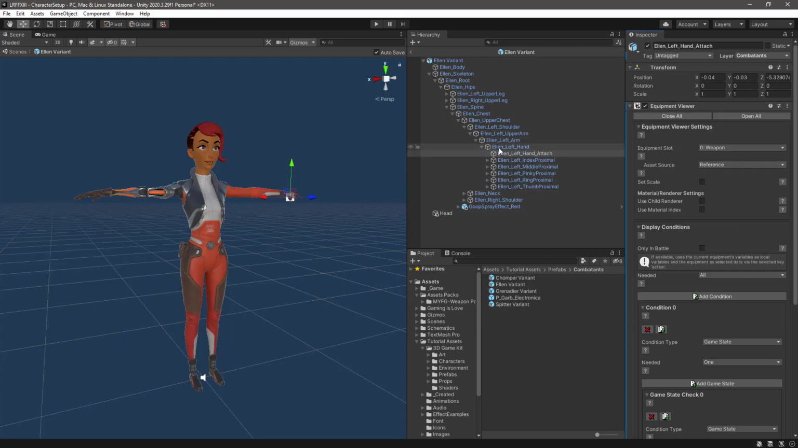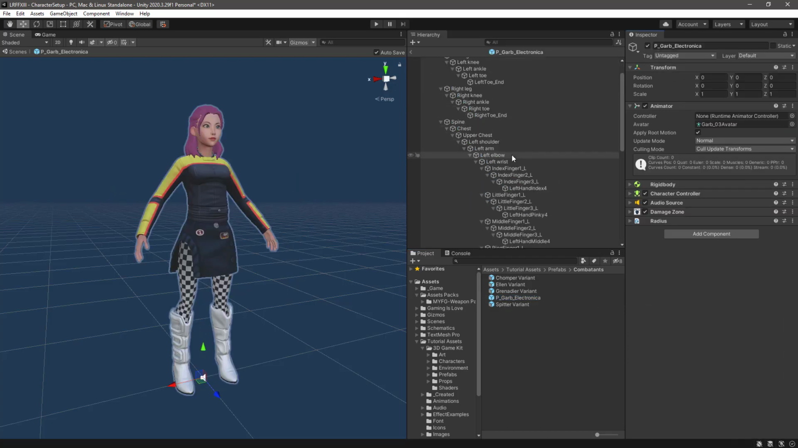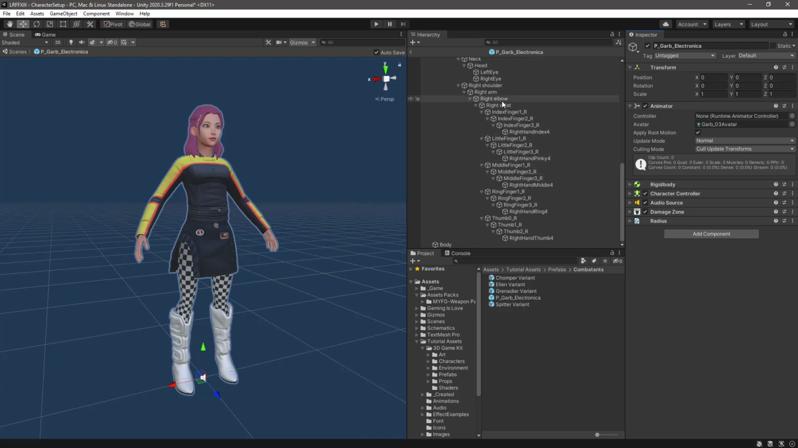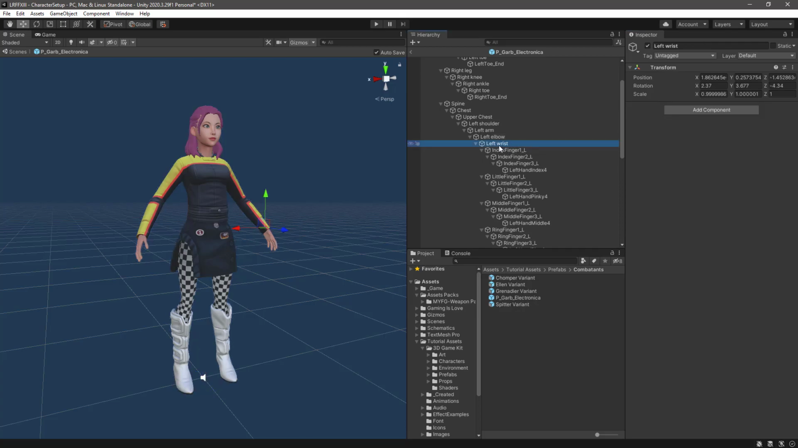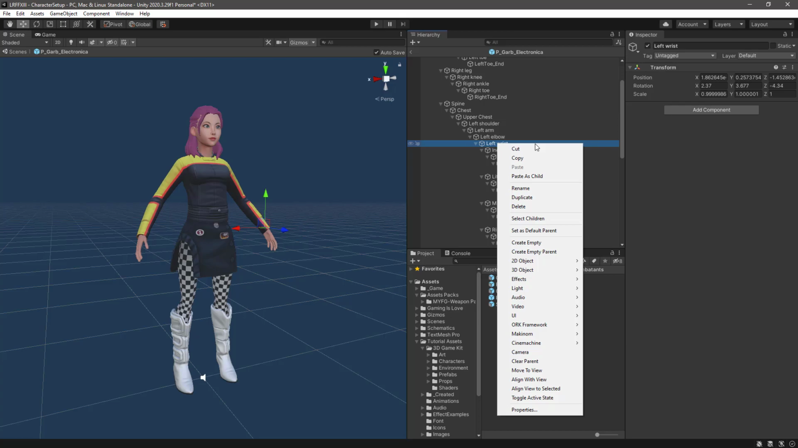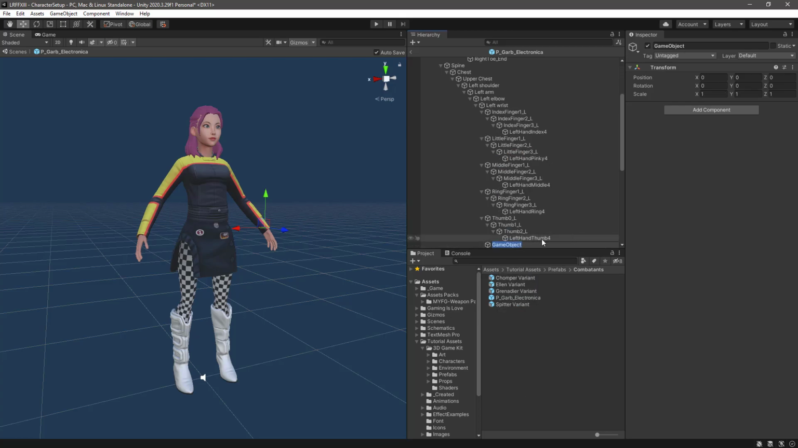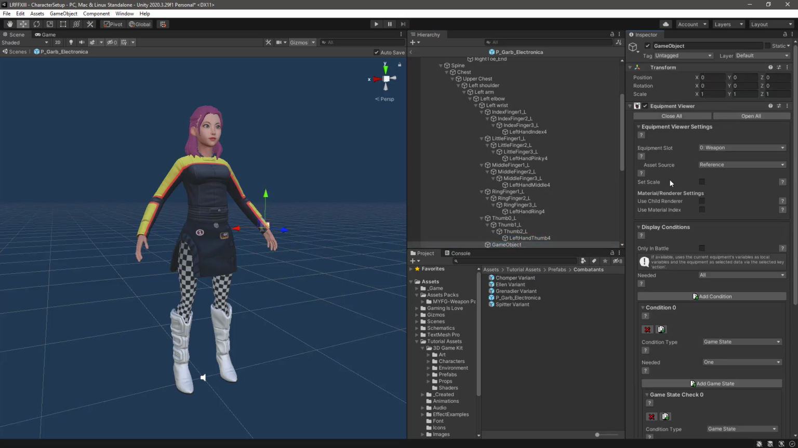I see it's in the left hand, so let's select our prefab from Electronica and select the left hand. This is the right one. Left wrist in this case. Create a new game object. I will rename it later on, and click on paste. There we go.